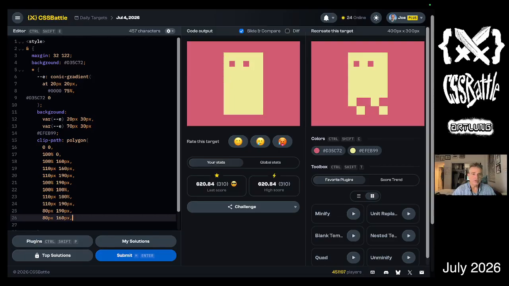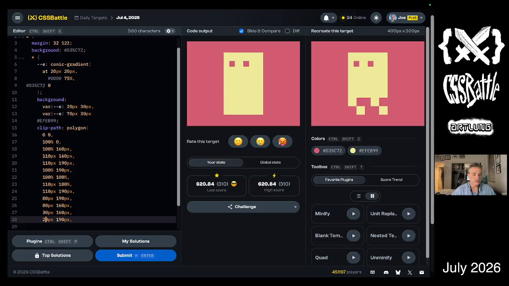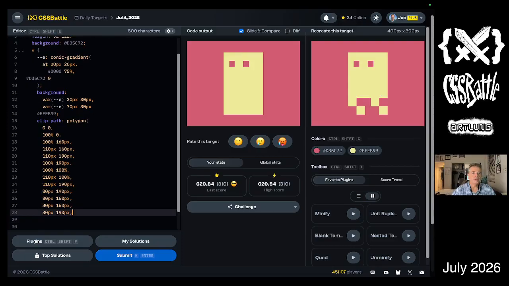Okay, now we go over. Now we're going to be over 30 pixels, 160 pixels. I think that's right. Yeah, and then down 30 pixels, 190 pixels. Oh, that should be 30. And then 60 pixels, 190 pixels.